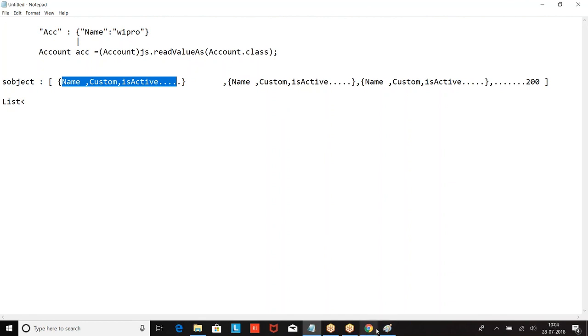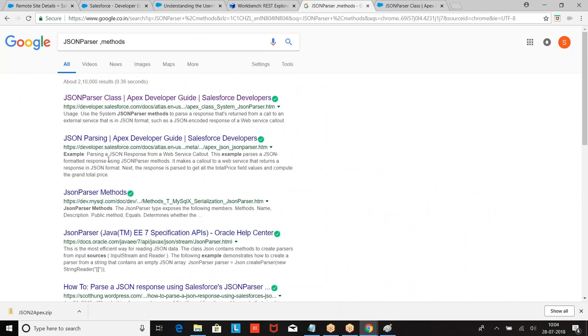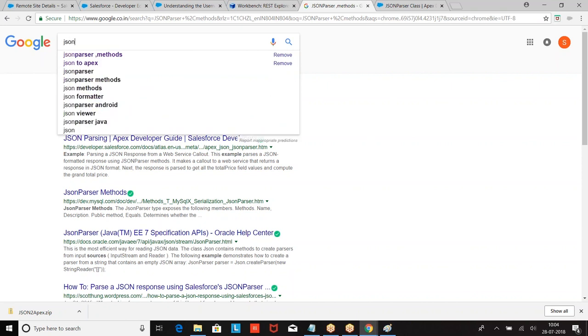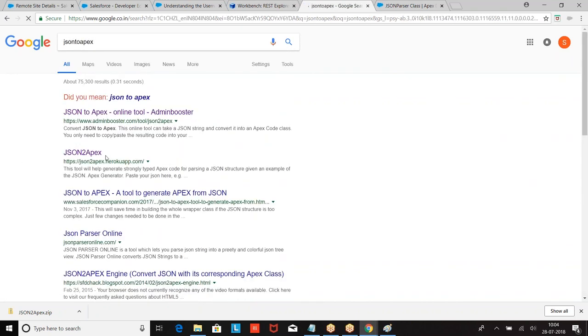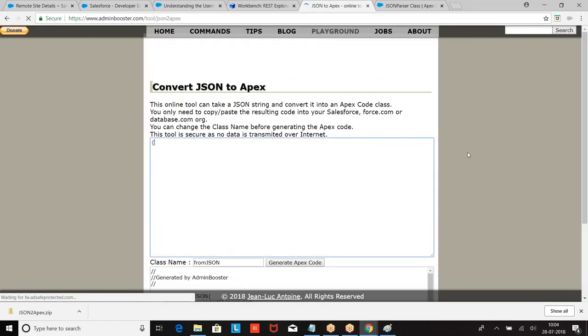So there are tools which are available here. We have some tools here, admin boosters. Here, you give the element which you want to convert. Just copy from the JSON response. From the JSON response, copy the element. The element is like this.